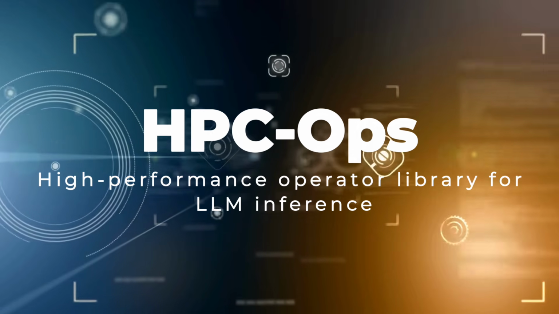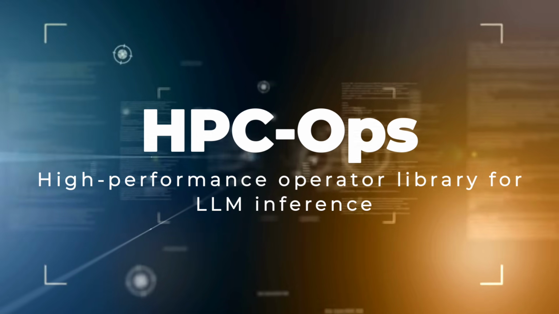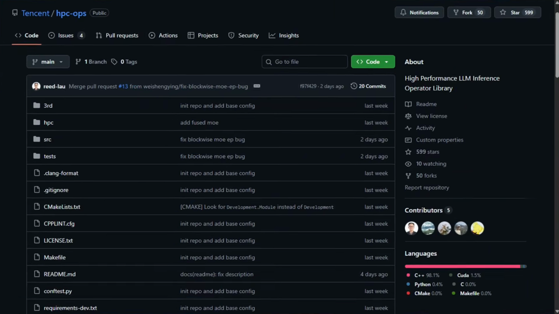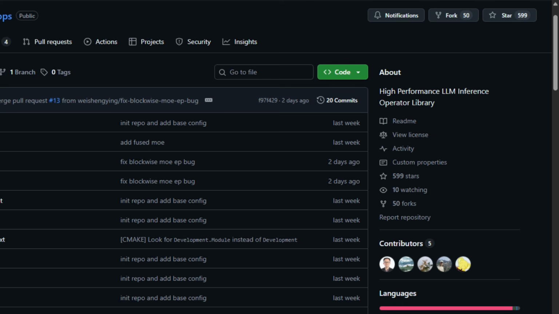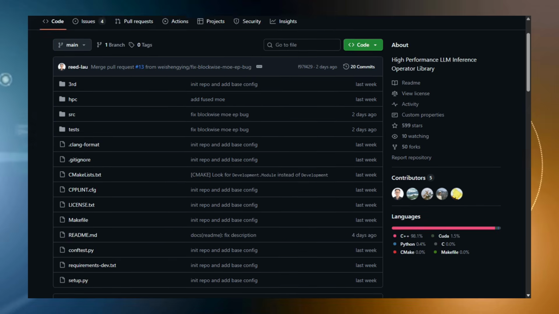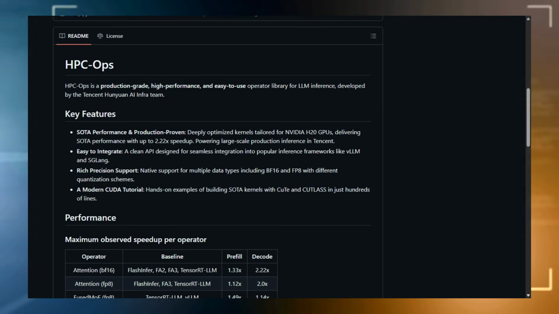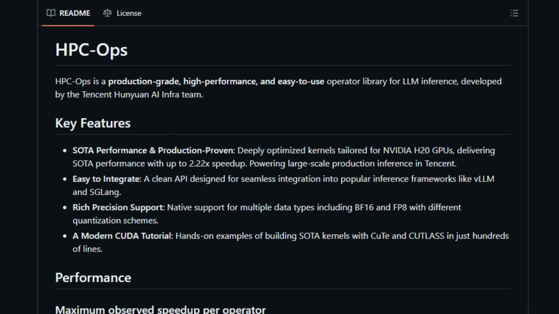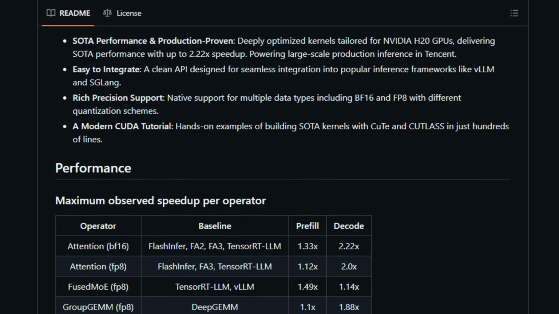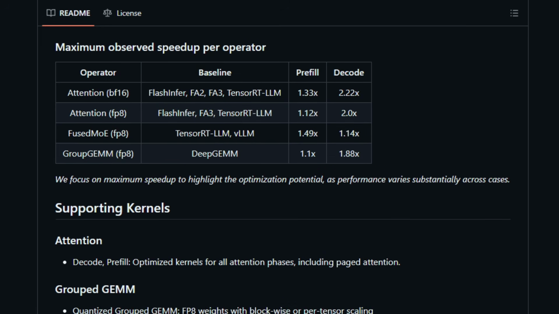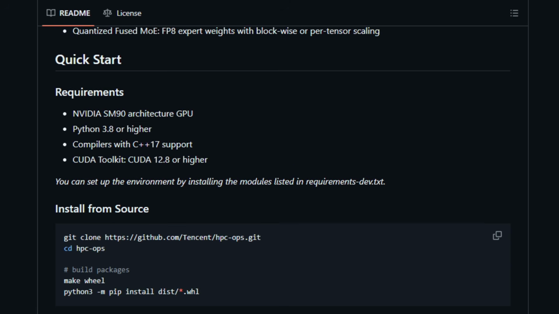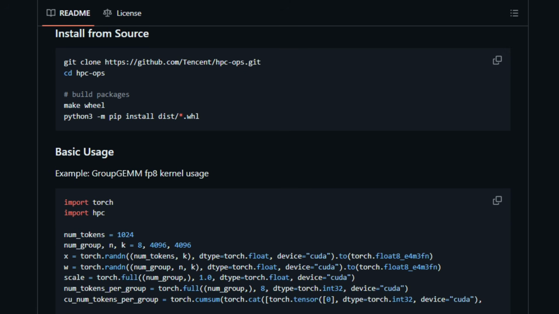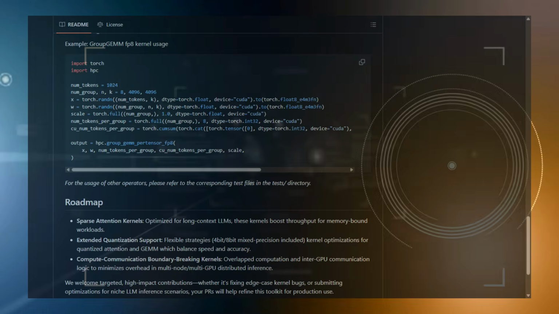Project number 15. HPC-Ops, High-Performance Operator Library for LLM Inference. HPC-Ops is an operator library designed for efficient large language model inference workloads. Developed by Tencent's Hunyuan AI infrastructure team, it provides production-focused kernels and low-level operators that optimize execution during model serving. The project targets developers and researchers building high-throughput inference systems that need fast, reliable compute primitives. It fits into advanced GPU-based deployment stacks for modern LLM pipelines. Try HPC-Ops to explore optimized inference operators.